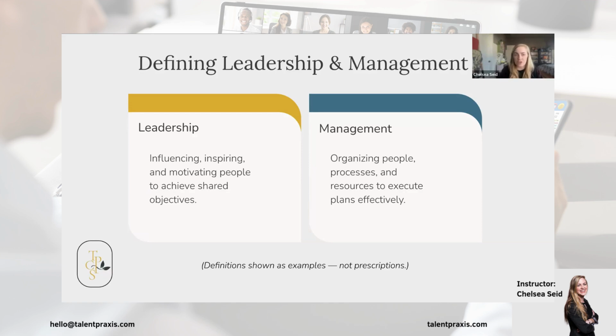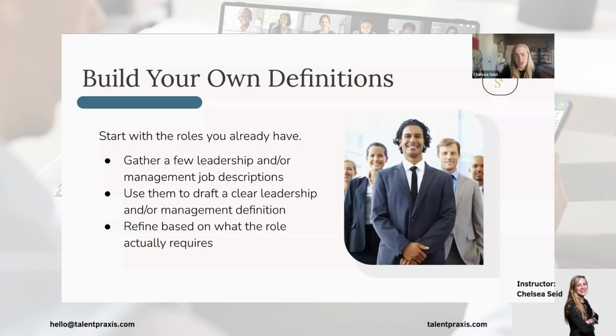So, starting with definitions. If your organization hasn't formally defined leadership or management, that's very common. You don't need to start from scratch. You could use my definitions if you like them, right? And they resonate with your organization. They're not mine. They're from academic textbooks. You could also define them based on the roles that are already at play in your organization. So you likely have captured leadership as a definition and management as a definition in your job descriptions, your role profiles, or your expectations documents.